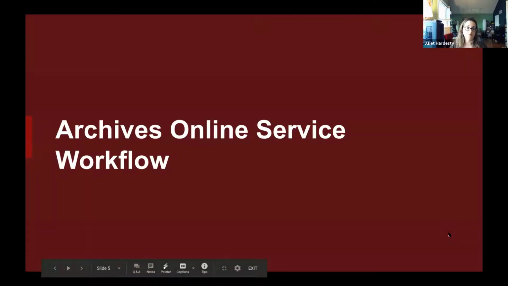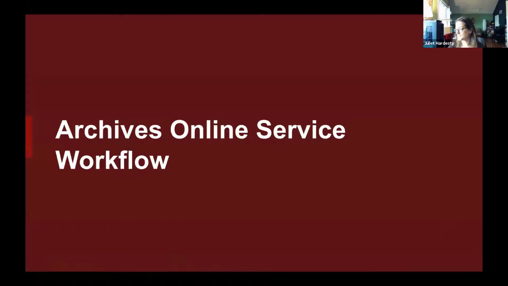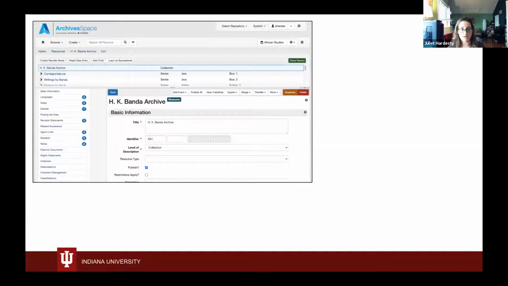So next up, I'm just going to show a little bit about the workflow that we have from ArchivesSpace to ArcLight as it stands today. So we start by creating resources in ArchivesSpace that are then automatically exported as EAD 2002 and exposed in what we are calling a middleware step.